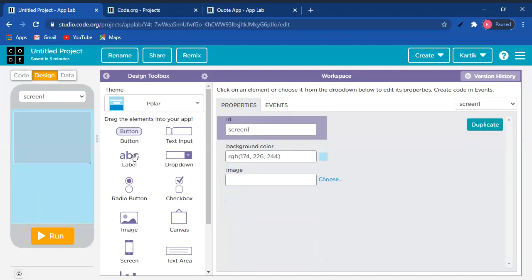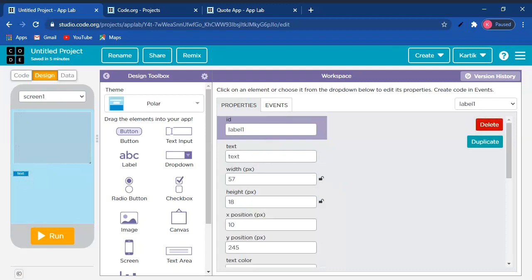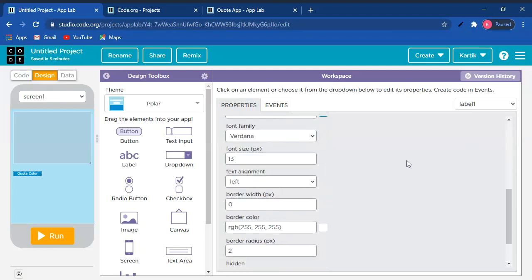And now I'm going to drag a label. Here I'll change its text to quote color. Now I'm going to increase the font size. I'm going to make it a bit thinner.